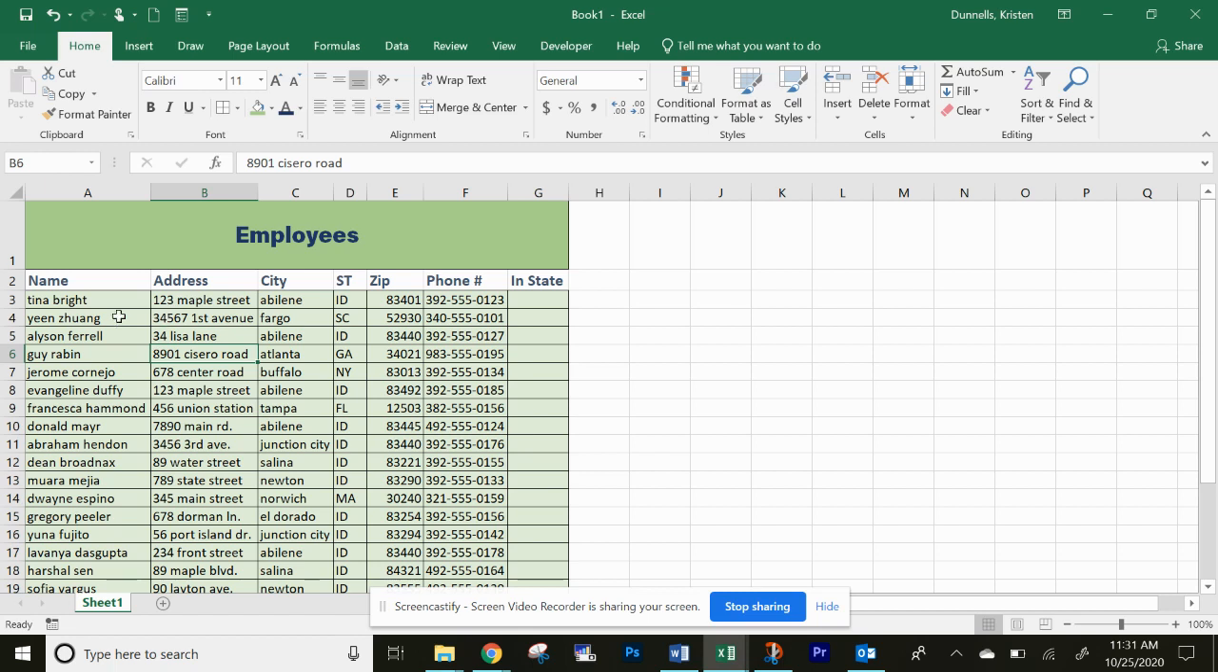and borders. All right, now I've been given a list, and notice that they have name, address, city, state, zip, phone number, and a column that says in state. What does that mean? So we need to look at column D. This is the state column. We need to ask a question. Is this data in state or not?